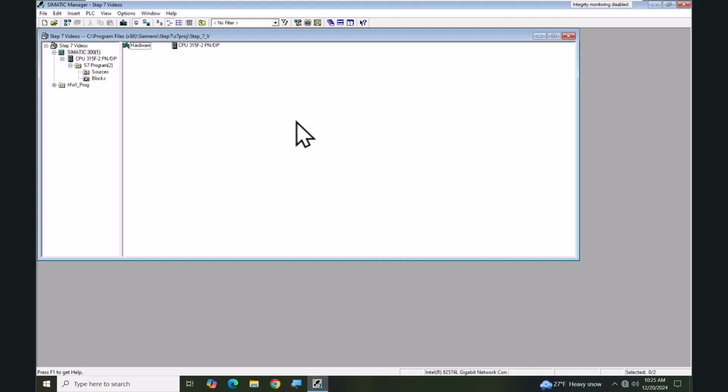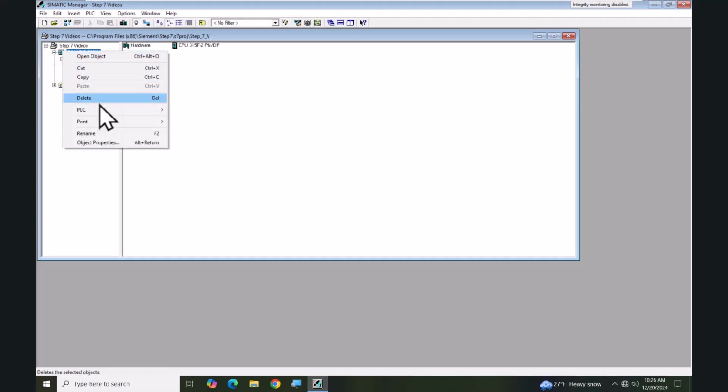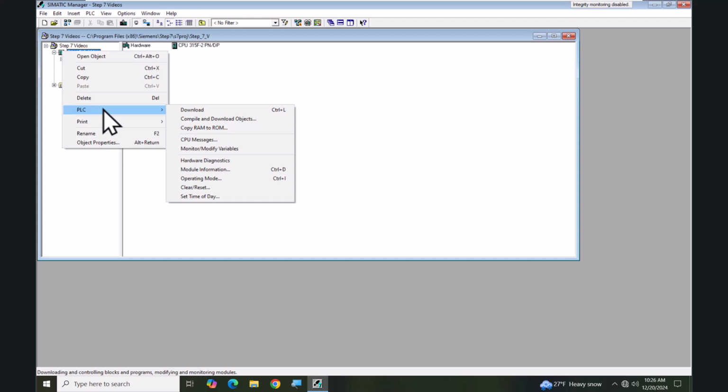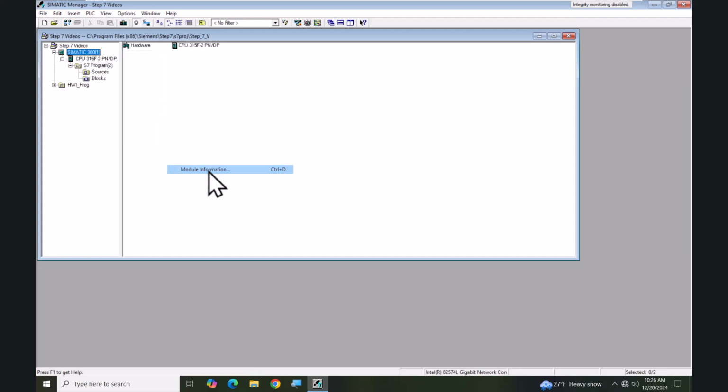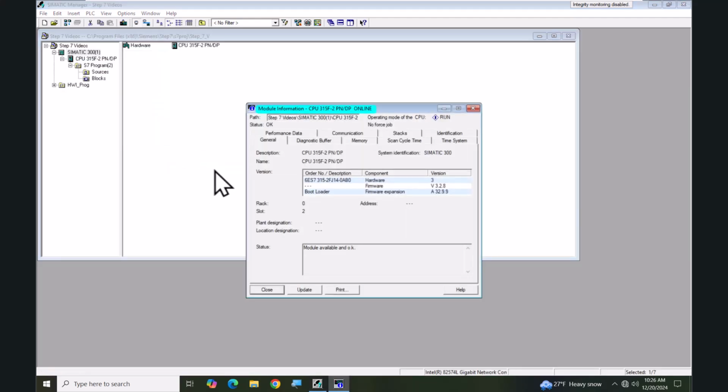In this lesson, we will cover various tools in Step 7 for troubleshooting a Simatic controller. I am going to right-click on my Simatic 300 station and select the PLC menu. In the PLC menu, I am going to select Module Information. The Module Information dialog box shows various pieces of information about the controller.